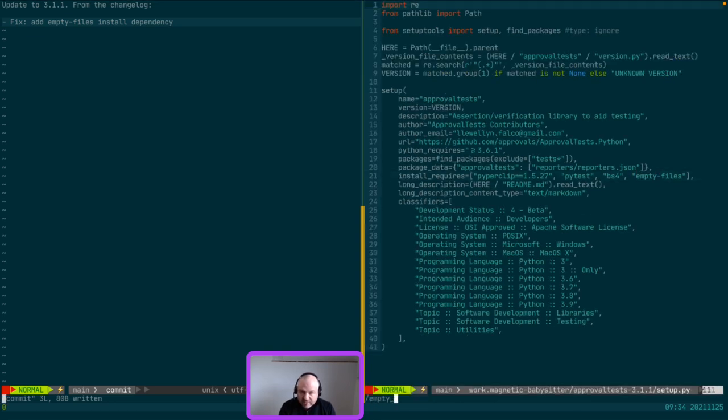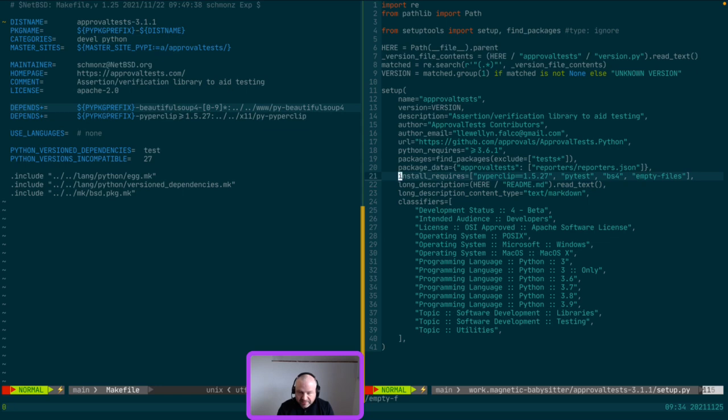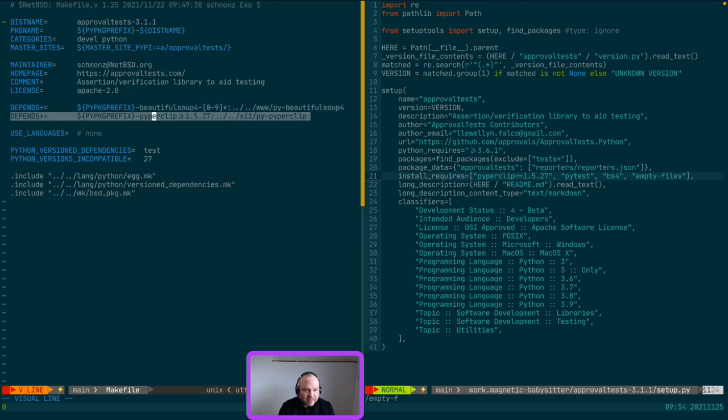There's something called empty files that it needs to install. So at this point, we want to look at our own package. Our own package encodes the dependencies that were there before. We have a dependency on paperclip 1.5.27 or newer, and that's here. And then in the most recent version, they just added a dependency on Beautiful Soup 4. That's here.